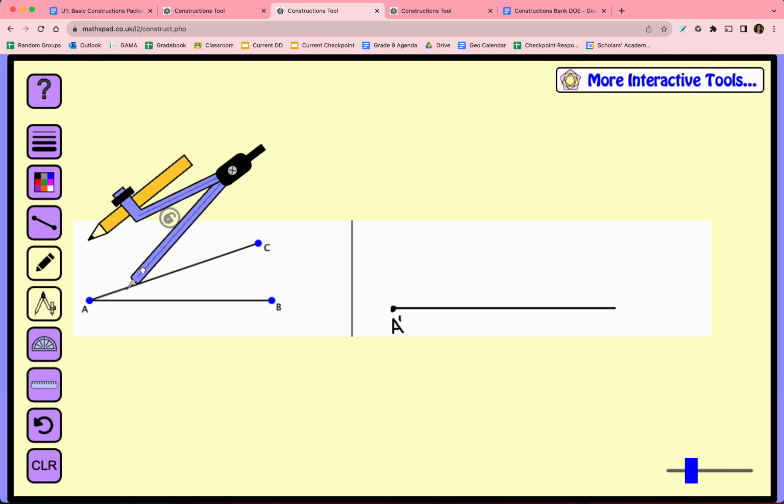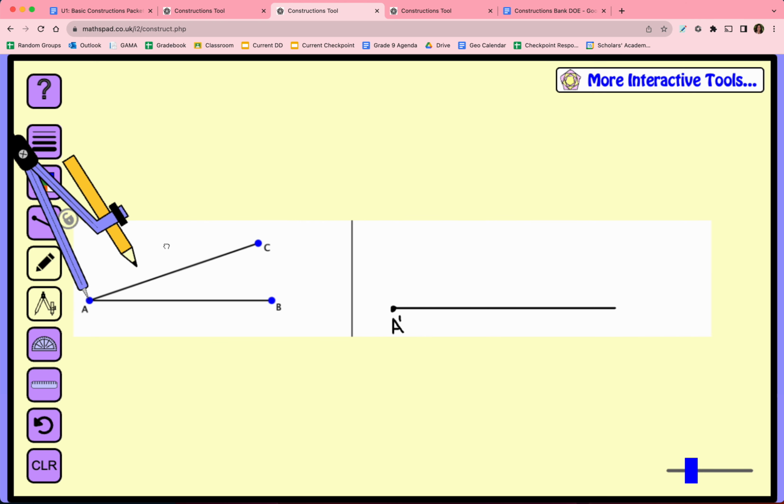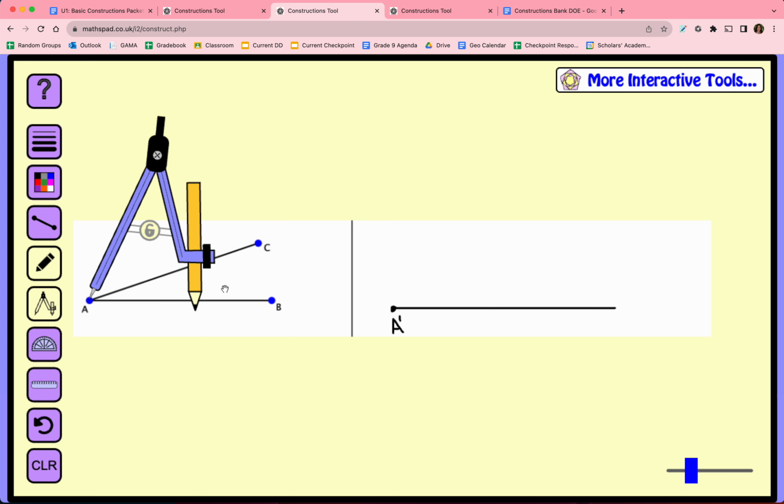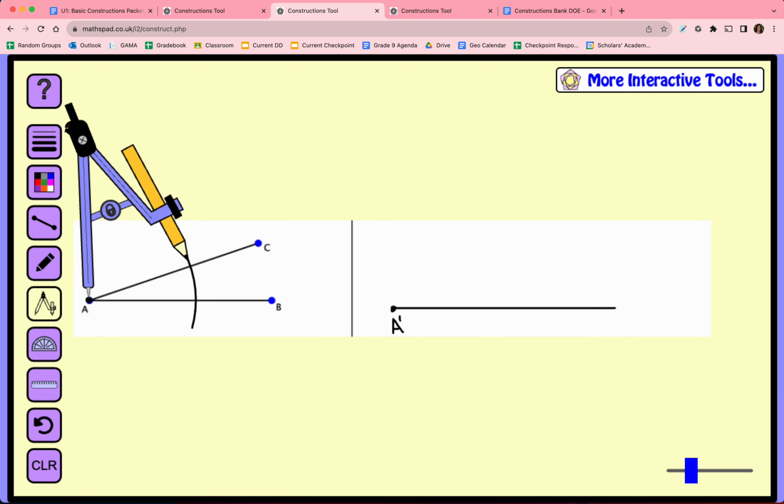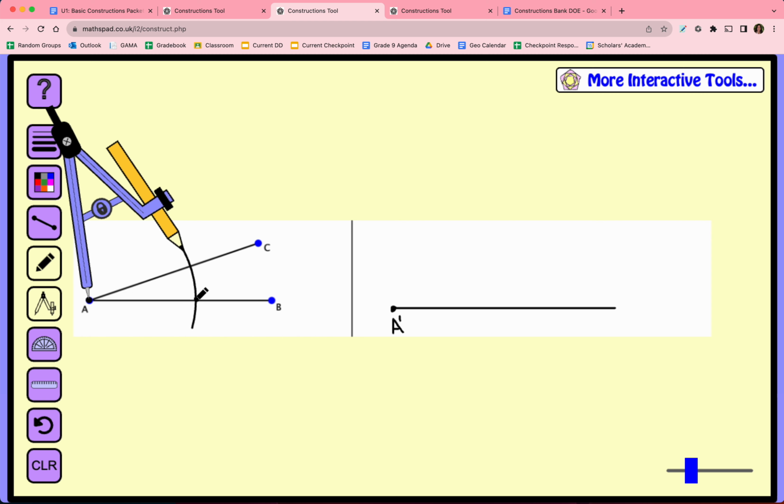Then what you're going to do is make your reference arc. Even though we're doubling our angle, we still have to start by copying it, so the same steps hold, at least for the beginning. Our reference arc, we need to make sure, touches our angle twice, and we are marking those points.